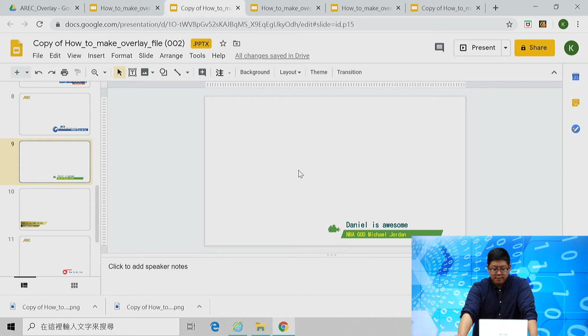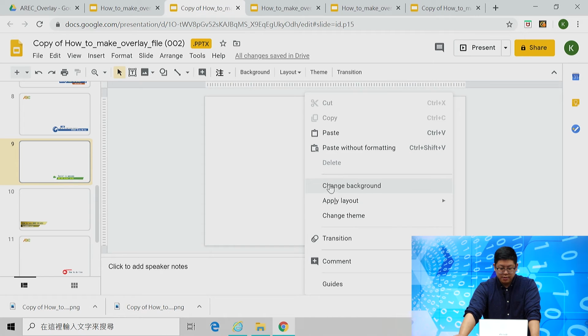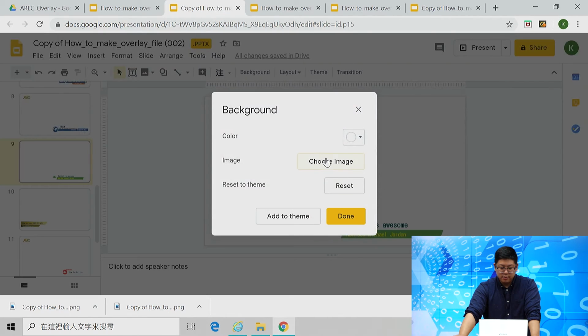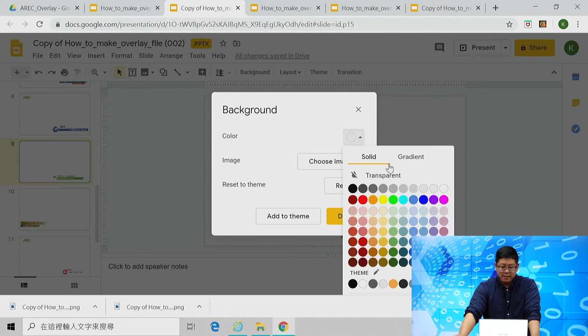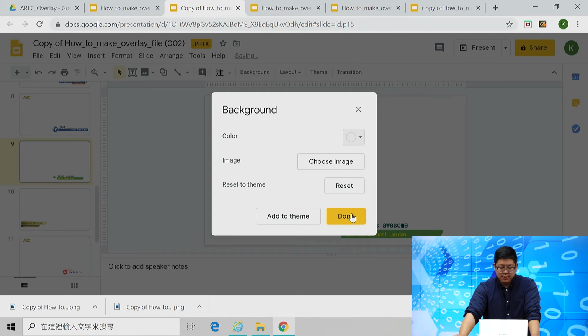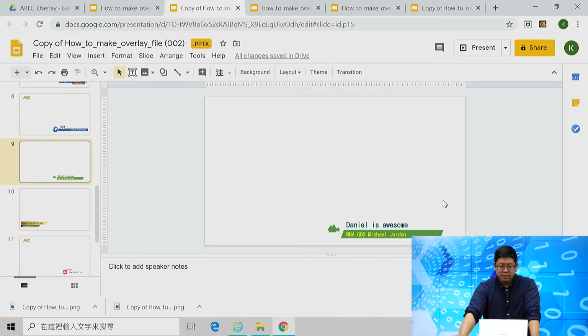Now we have to double check that the background is not a solid color, because if your background is a solid color, it will block all the content recorded by your camera and show the overlay on the entire screen. So how do we double check that? First, right click the background and choose Change background. Go into it, and here's the color. You can see the background color now is white, so we need to change it to transparent. After clicking transparent, click Done. Okay, everything is set.